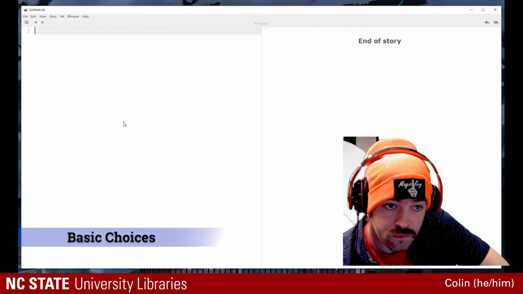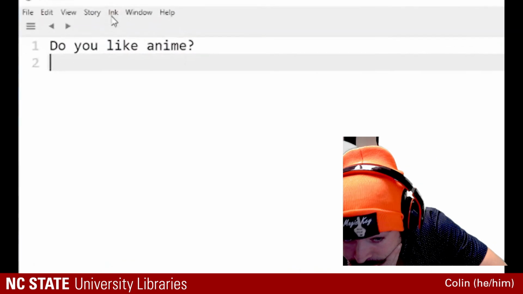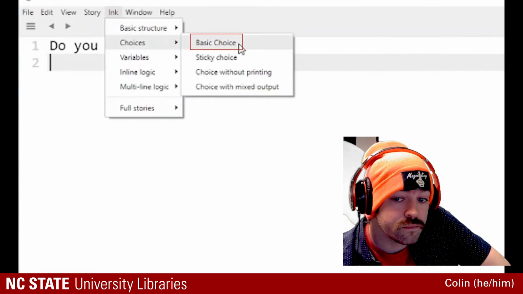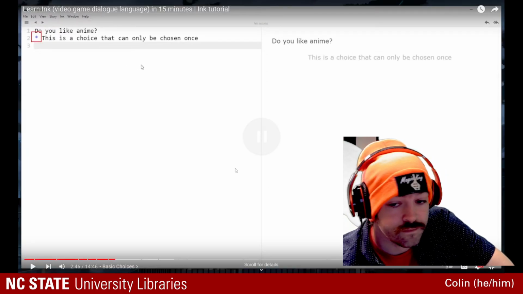Next, let's create a dialogue with a couple of choices. I'll start with some plain text, and then I'll go to Ink, Choices, Basic Choice, and then you can see that a basic choice is declared with this star.